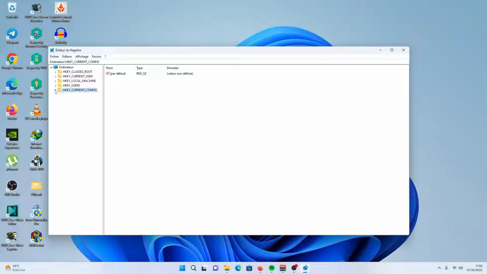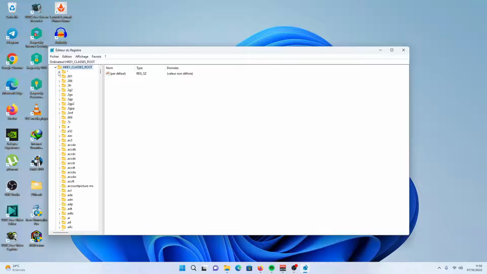Then in the registry editor, you can observe that there are many root keys in the left panel of the window. To navigate through the keys, you need to double click on the key to expand. In this example, I will double click on HKEY_CLASSES_ROOT.